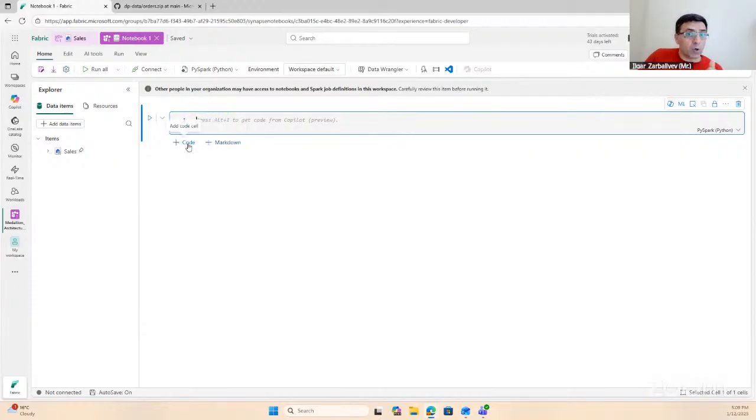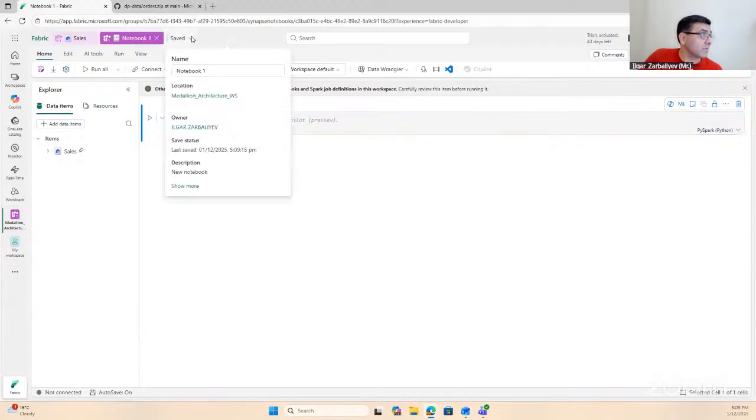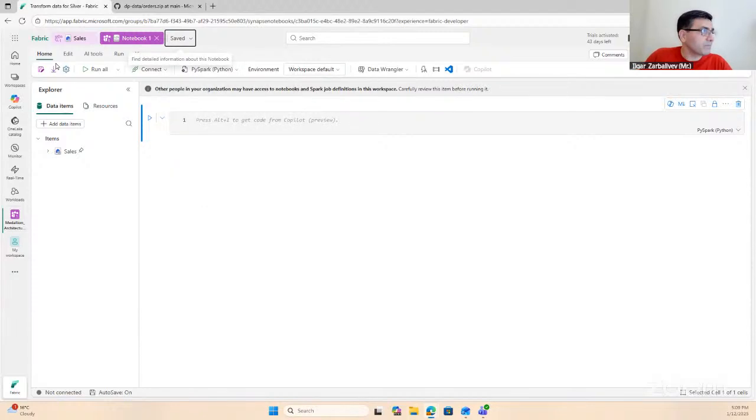So when the notebook opens, let's rename this notebook. We can do it from here, and I'm going to call it transform data for silver. So let's say transform data for silver. Silver is going to be our next layer. And say enter, right? So after naming it, actually we already selected these writings here and deleted this one.